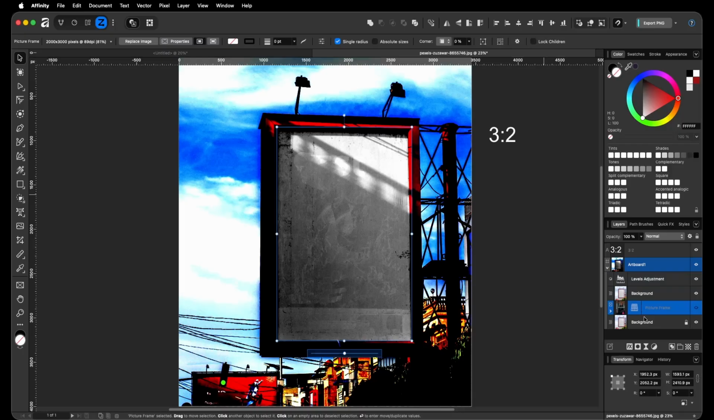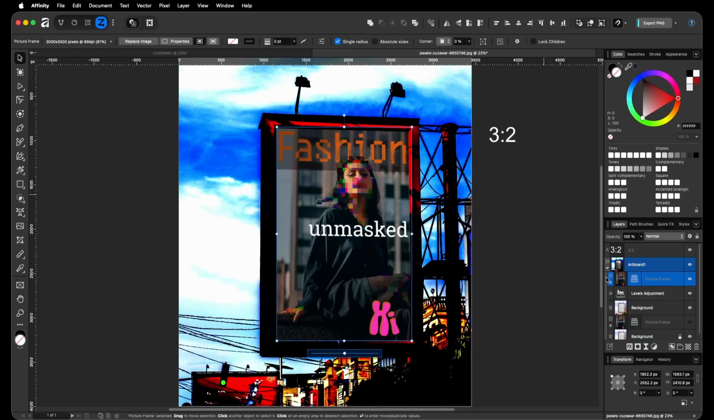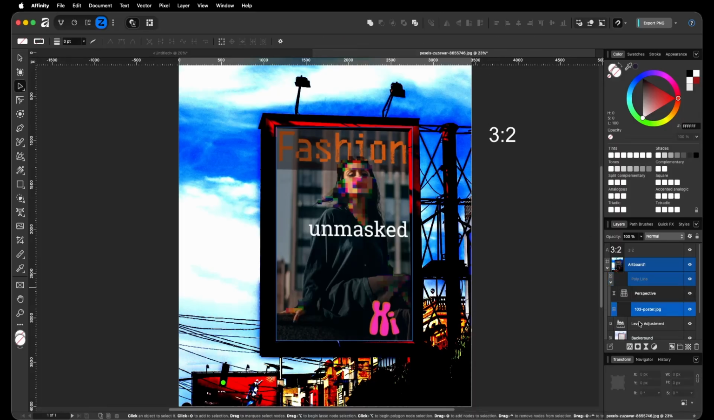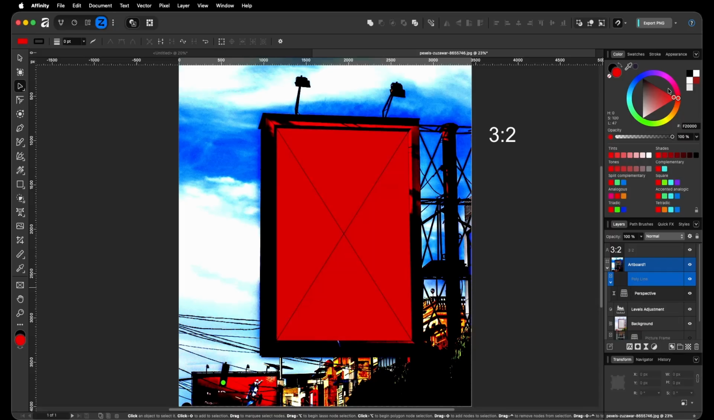Alright, I'm going to grab this picture frame and duplicate it. Just drag it above here for now. And what we're going to do is click this button to convert it to curves. Delete the poster. And let's just give it a fill.